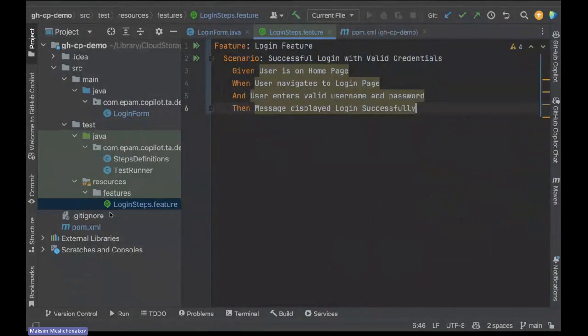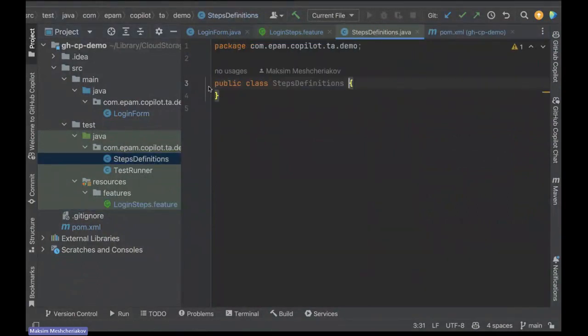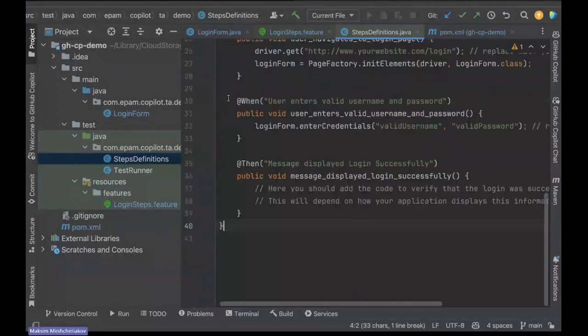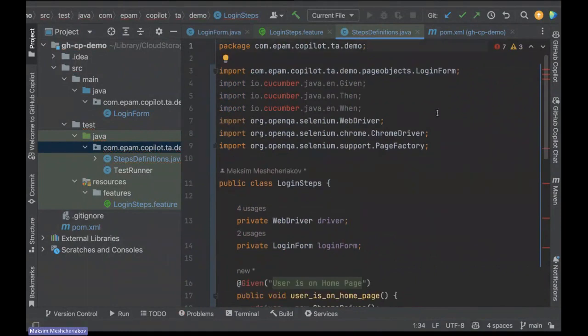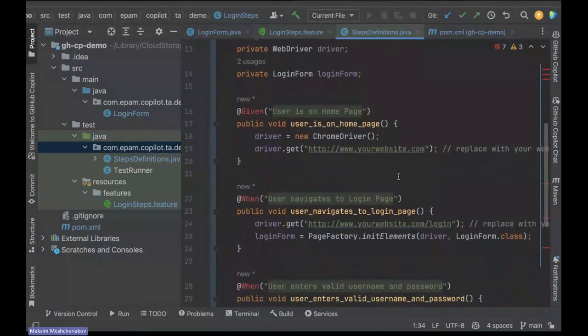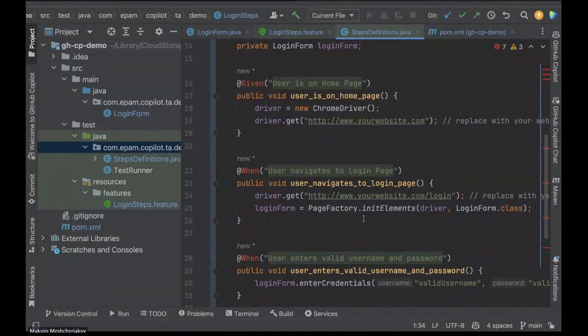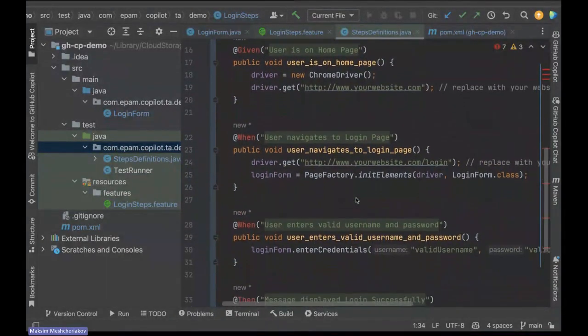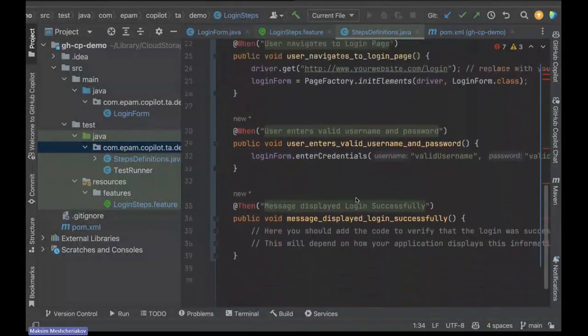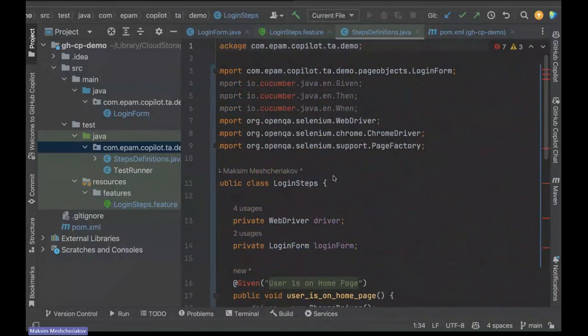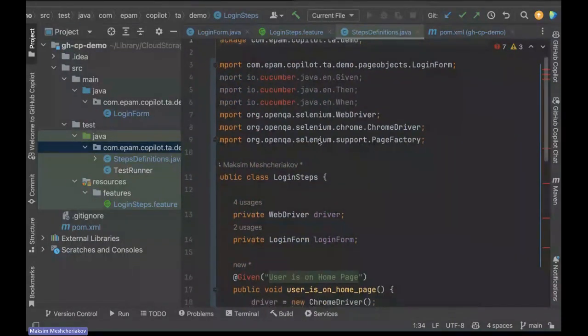Close Copilot chat, go to the step definition file and place the code here. Remove duplication as usual. Verify result once again. Okay. Looks good, but it will need to be improved in the future, but at the moment it looks good. But once again, we have a lot of errors because we have no Cucumber dependencies. Okay.